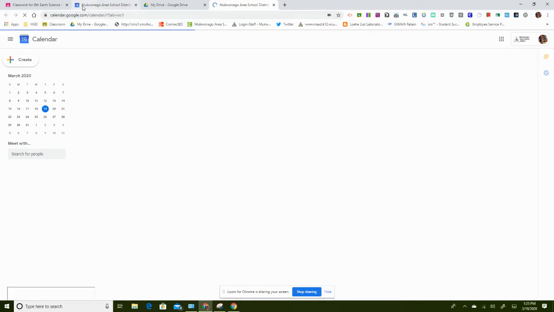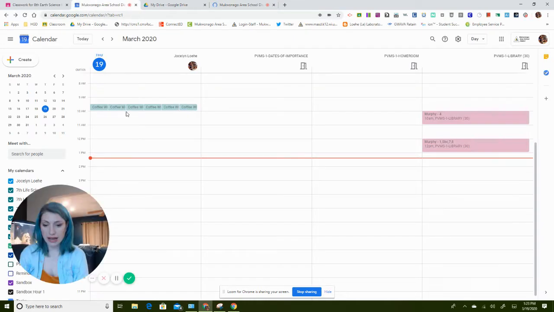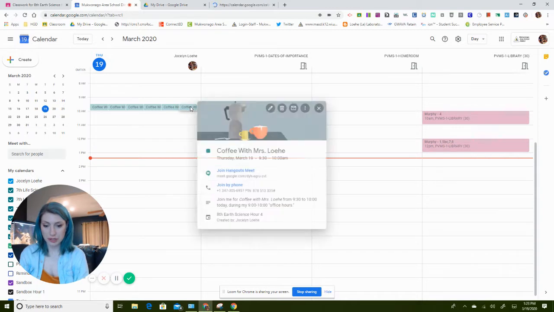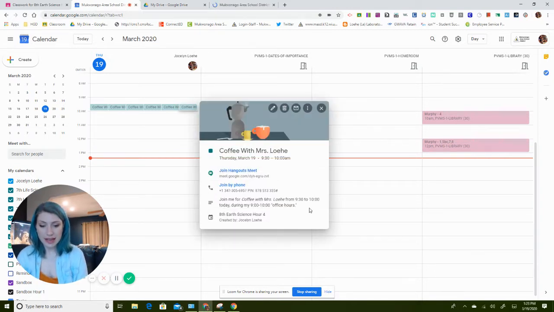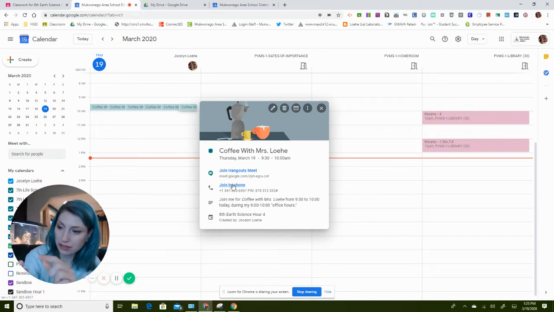I'm going to go to a tab that I already have open. And you can see earlier today, I had something on my calendar, which was Coffee with Mrs. Lay. And here it had a way to join by phone. Some people can join by phone if they would like. There's also an app on Android to use as well. I do not know what this looks like if it's an option on Apple, but I do know that there is an app in the App Store for Google Meet. It looks like the app icon that's in Drive.